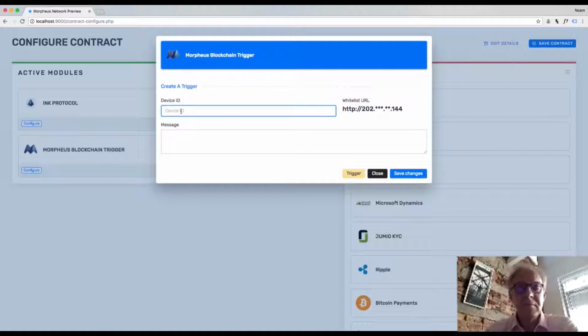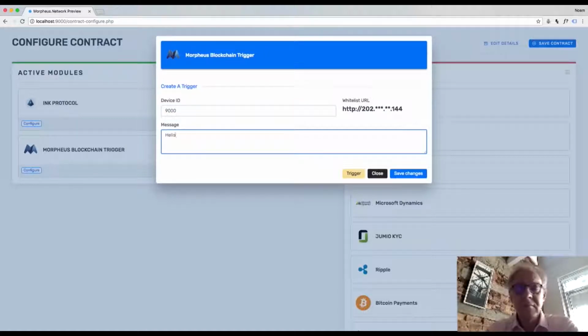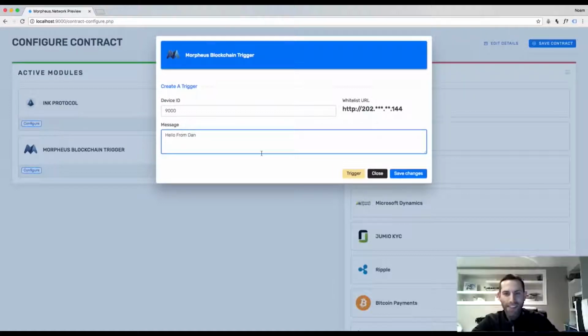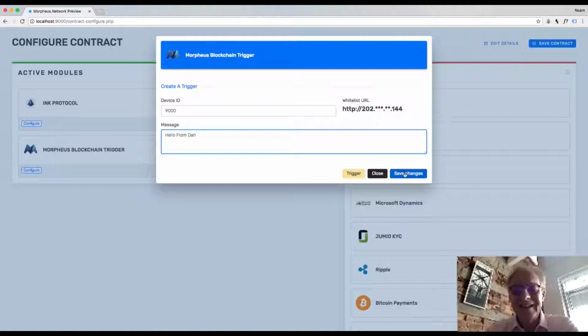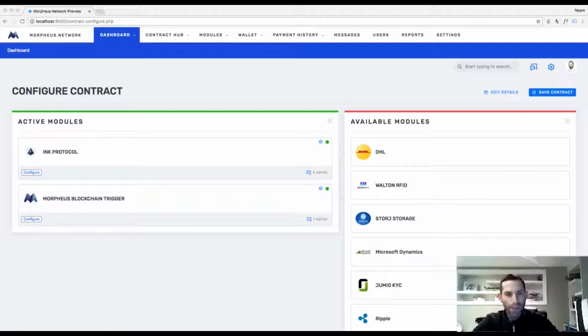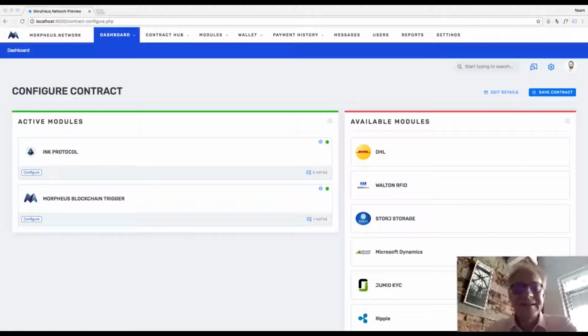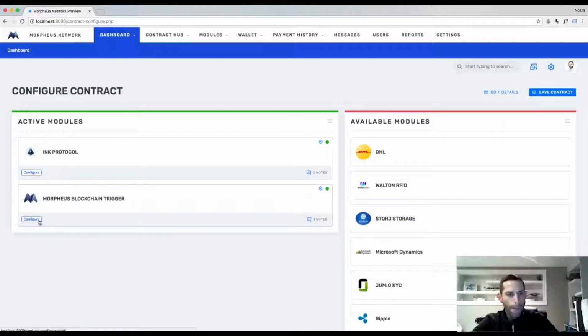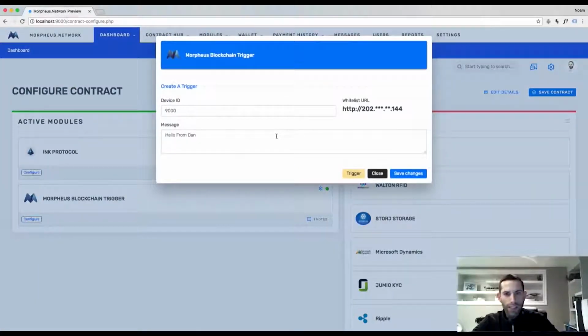So we'll put our device ID in over here. Let's write a nice message over here, something simple as can be. So you can save that and you can trigger that later on, but we actually want to trigger just to show you the display of how it's going to work. So let's go back into that module. And let's actually trigger that message to happen.